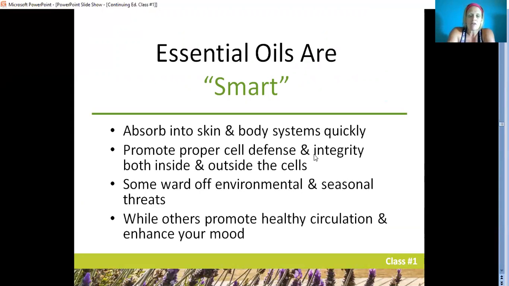And while others promote healthy circulation and enhance your mood, there are some of the hotter oils like black pepper, cinnamon, and ginger. They're going to promote healthy circulation in your system. I use them a lot before I massage somebody. I put the hotter oil on after I dilute it to bring blood to the area, and then I'll actually rub the oil in as well.